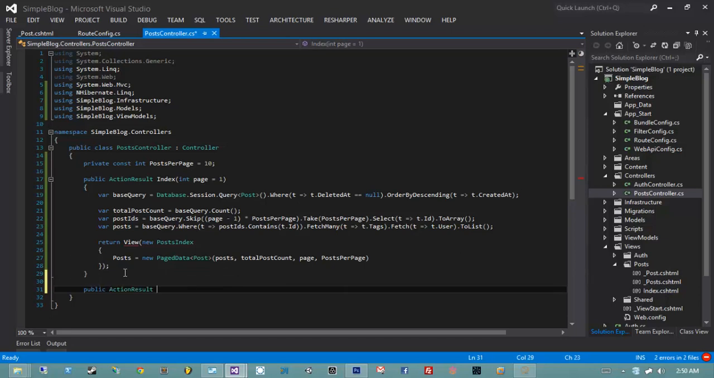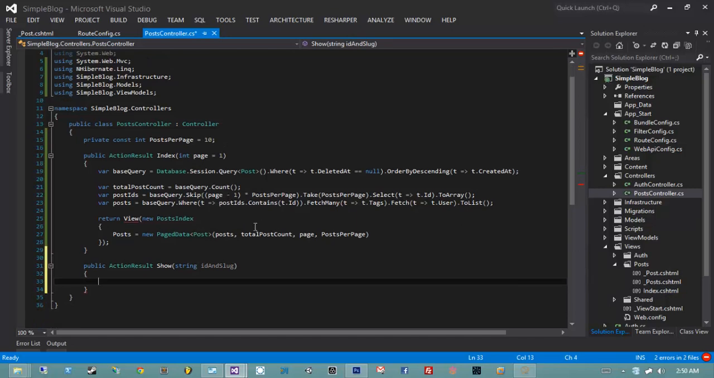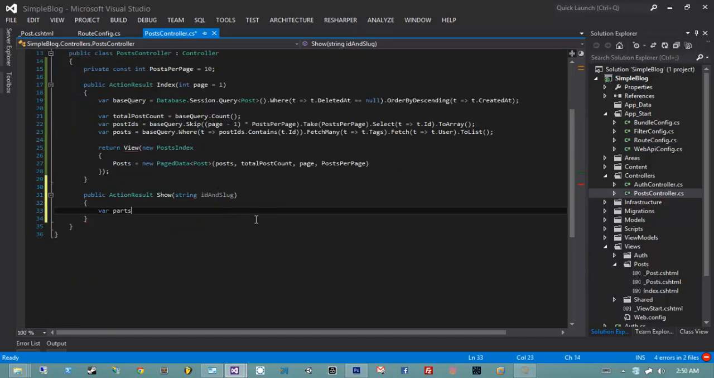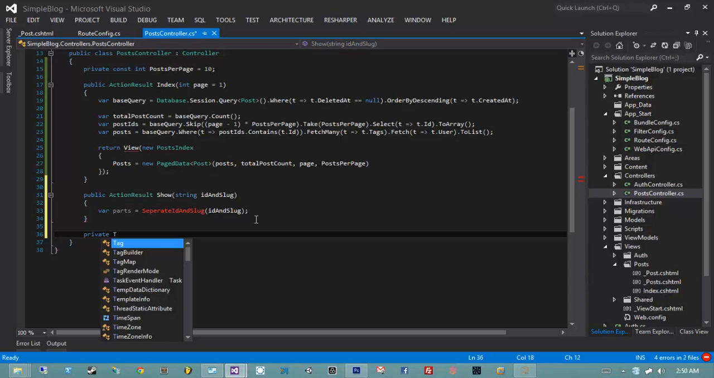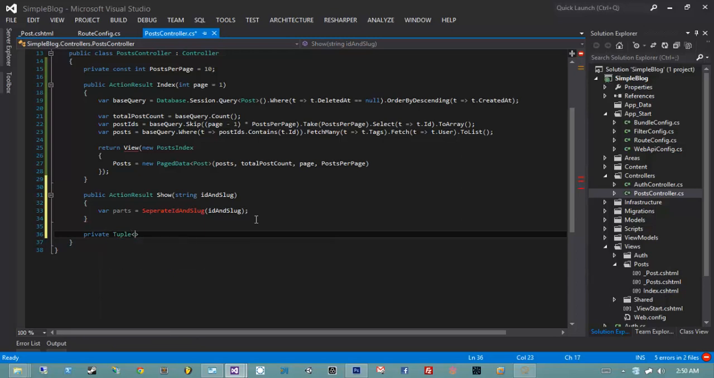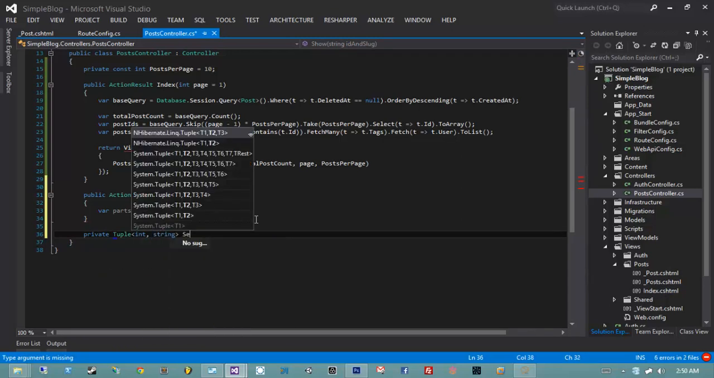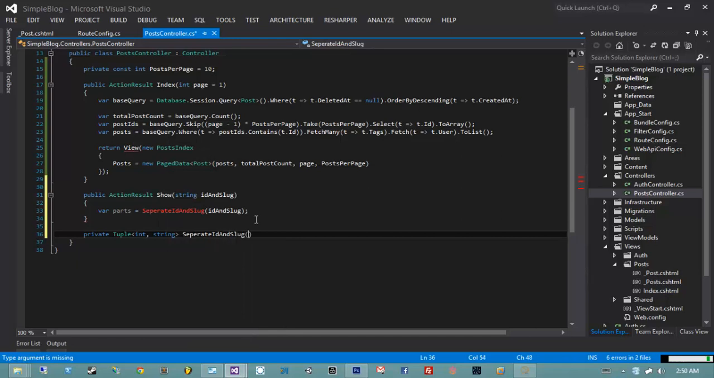Okay, so jumping into our post controller, I can now create the show action. I can say public ActionResult Show. Now, show is going to take in a single parameter of ID and slug, right? Yes, indeed. And then it needs some way to separate them out. I'm actually going to write a helper method to do that. I'm going to say var parts equals SeparateIdAndSlug. So then I'm going to write a private tuple of int and string, SeparateIdAndSlug, string idAndSlug.